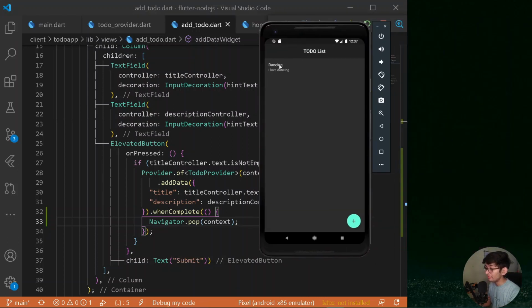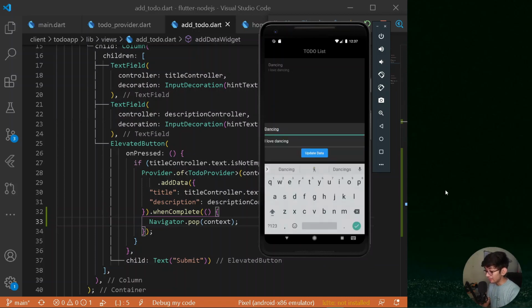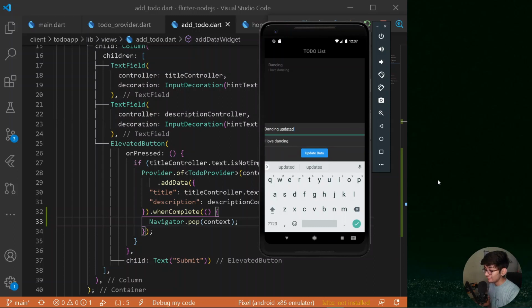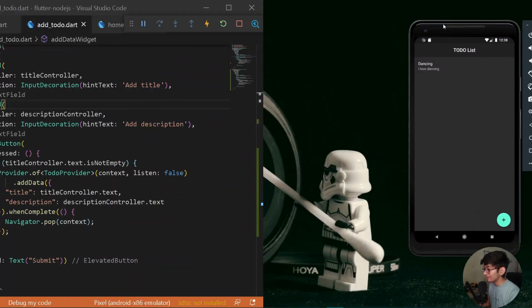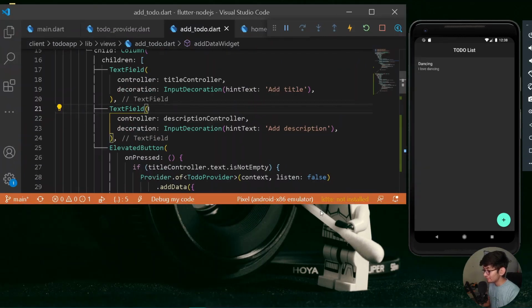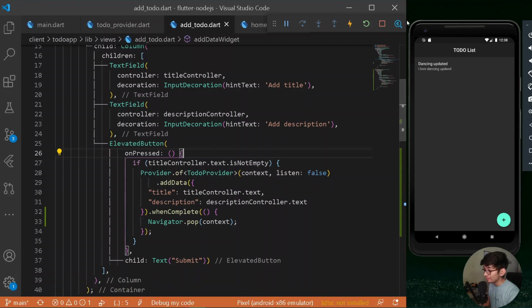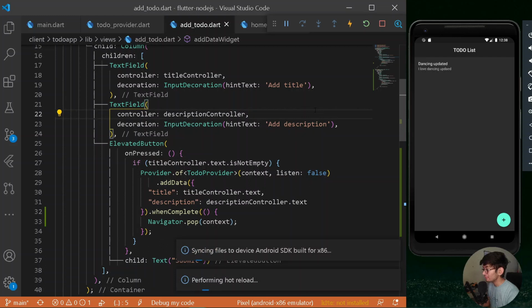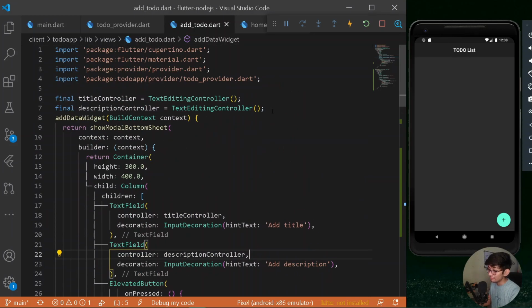On tapping over it, we are receiving our entire bottom sheet, and here let's try updating our data. So let's say dancing updated, and I love dancing to be an updated one. Let's try updating our data. Cool, so let's press Ctrl and S. Alright, where did it go, here it is. Now let's press Ctrl and S. Cool, so our data is updated because the entire method is future, and if I long press over it and press Ctrl and S, cool, the data will be deleted because the entire method is future, so it will be taking some time.